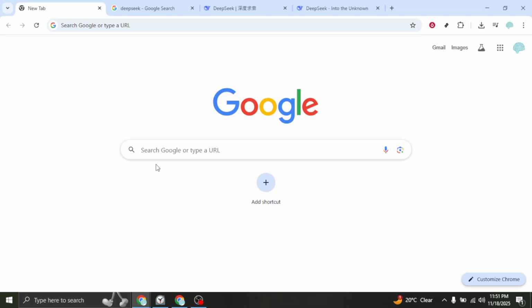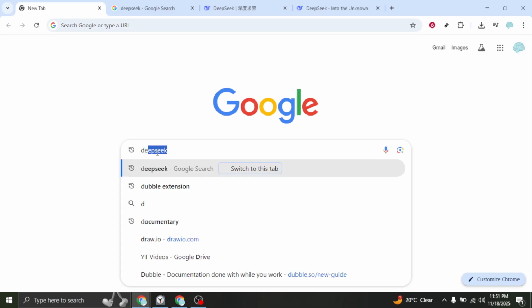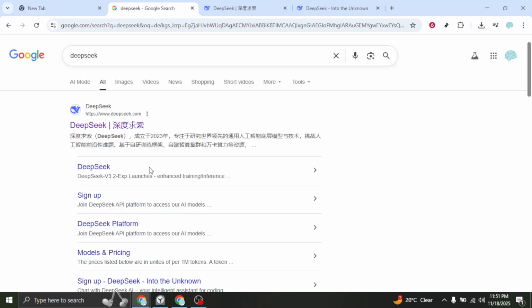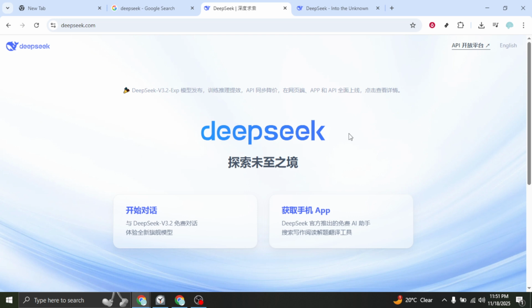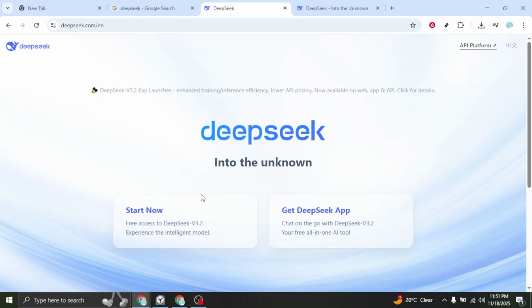In the search bar, type DeepSeek and press enter. From the results, click on the official DeepSeek website. Once the page loads, switch the interface to English by selecting the English option. This ensures the buttons and prompts you see match what I'm describing and avoids any confusion with translated labels.